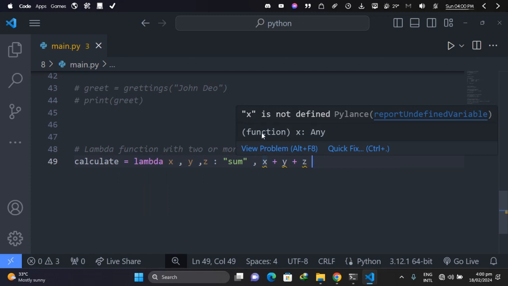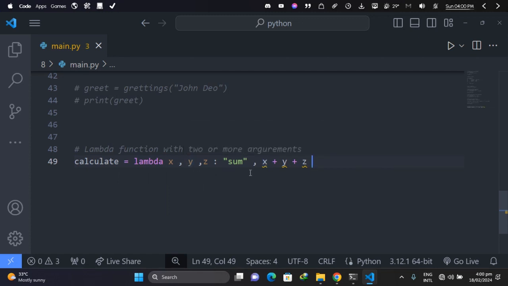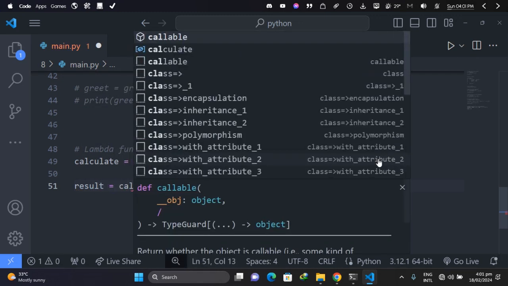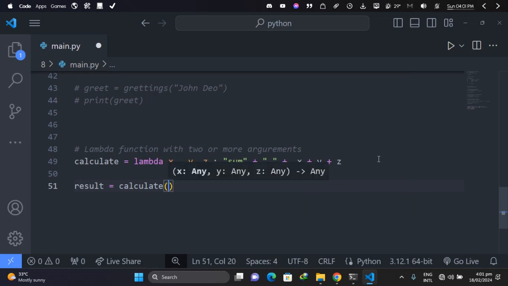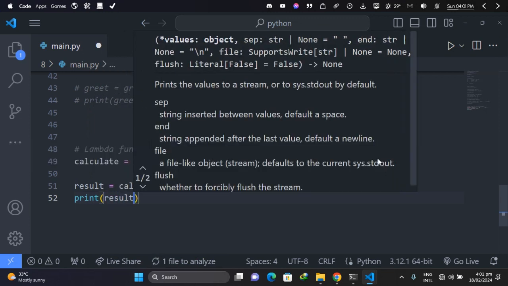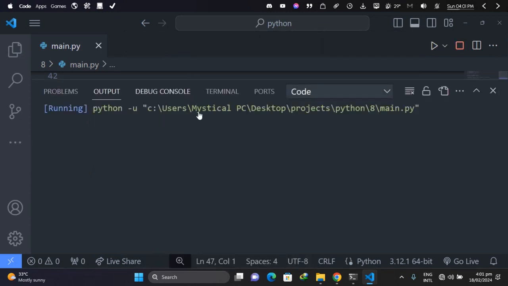So we have x is not defined. Okay, let's remove this. The problem is from the comma, I think. Okay, so let's have this. Now hopefully we don't have any problem with our function. Now we can call our function and store the result in a variable called result. Then I can have my calculate and I'll pass my arguments: 20, 30, then I can pass 10.